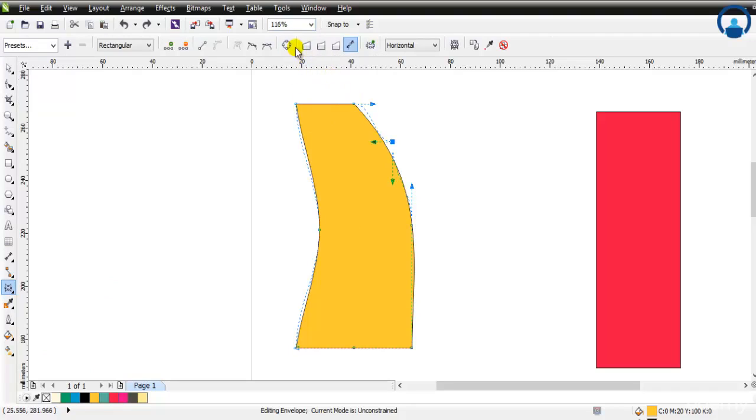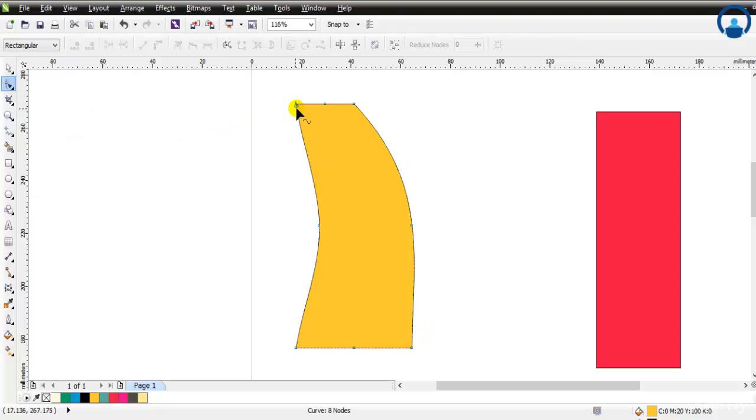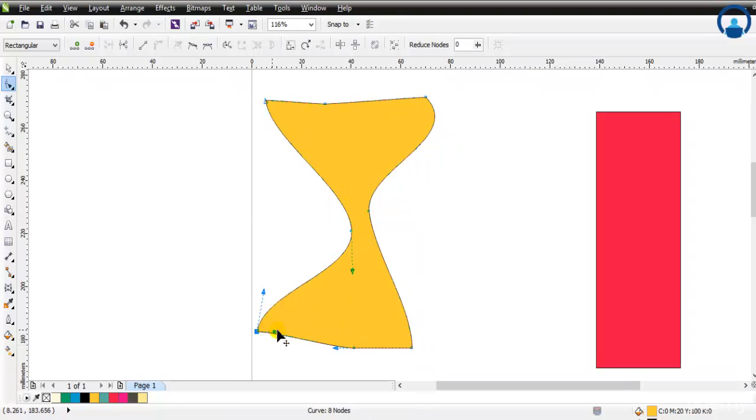Now this is where this particular convert to curves works. If I click on convert to curves, this object has been converted to curves. Now I can change the shape here through the shape tool. I can change it however I want to. See, if I move the nodes, the shape moves according to the movement of nodes.